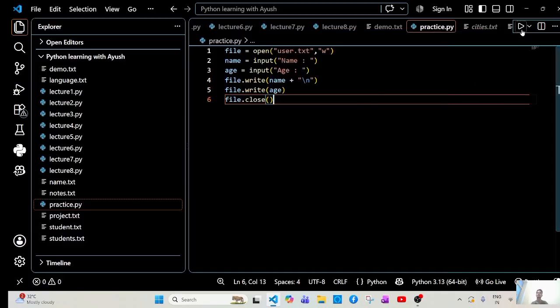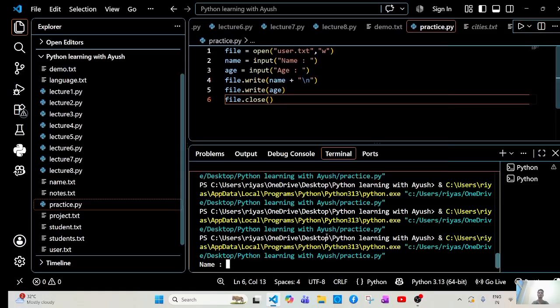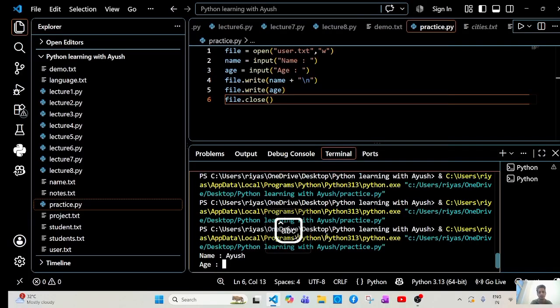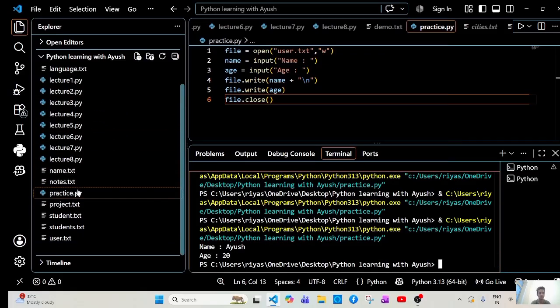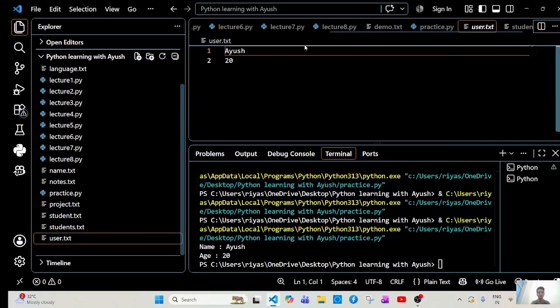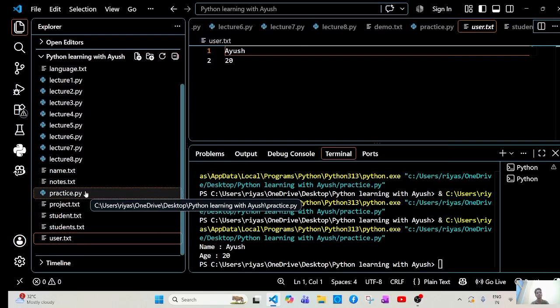Okay, so name is Ayush, age is 20. Okay, so user.txt is here, and it will show Ayush and 20.